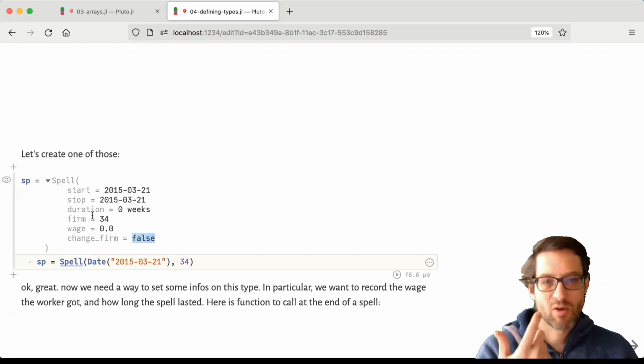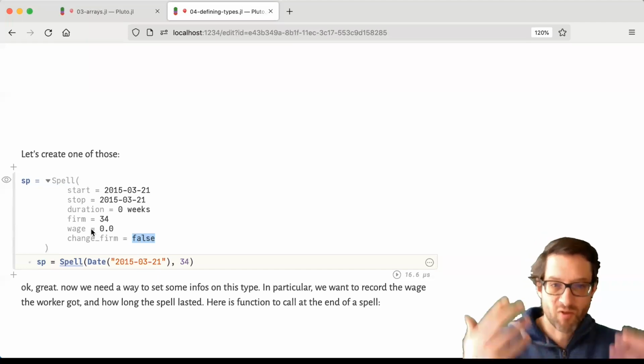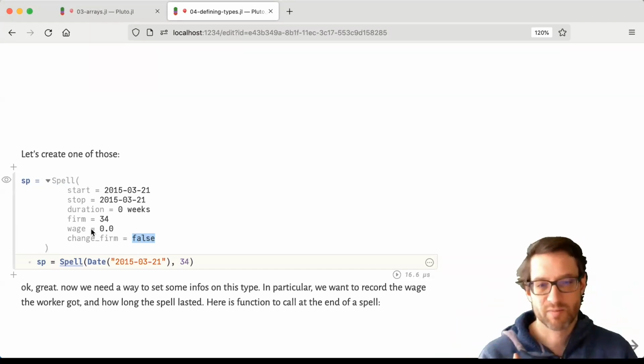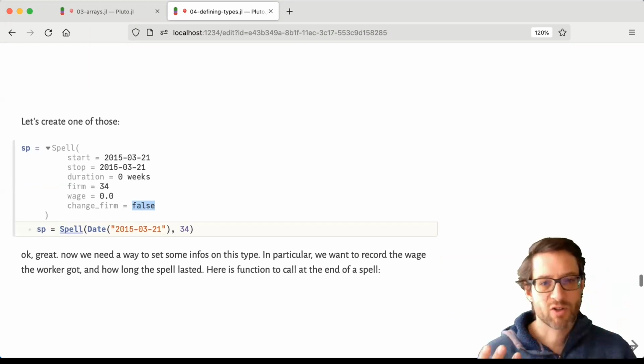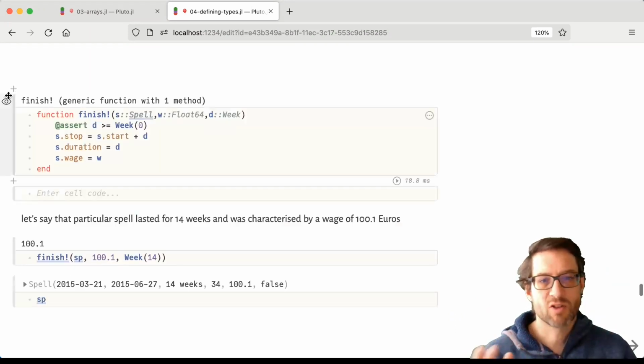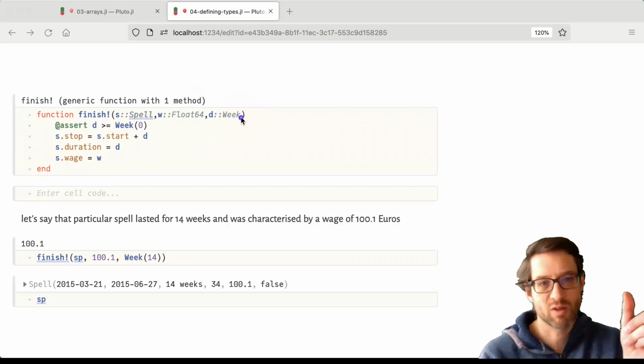Of course that's not the complete data. So we need a function that fills in the data from our spreadsheet into the spell. So we create a function that we'll call finish, to finish up a spell. Here we take a spell, S, we take a wage, and we take week. How many weeks did the guy work there? Because I have that in my data. That's what it tells me.